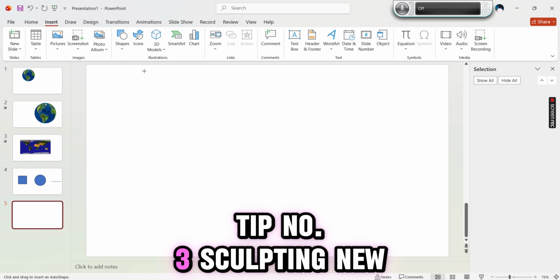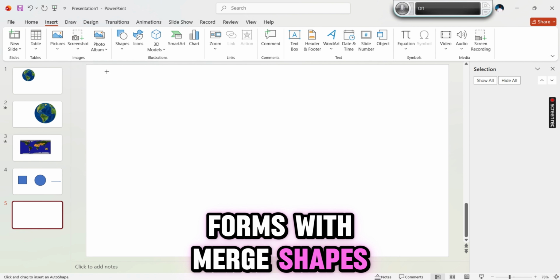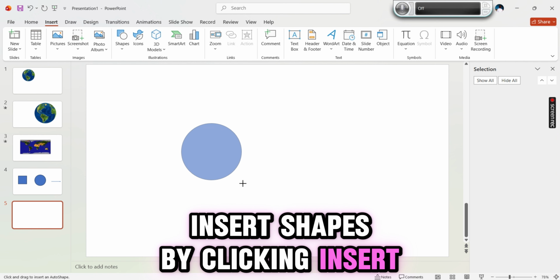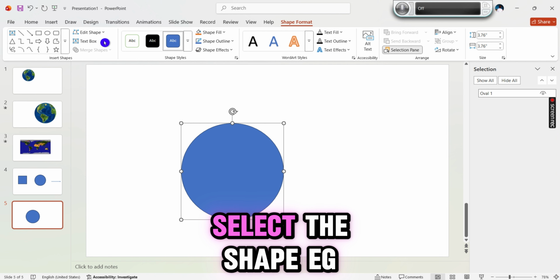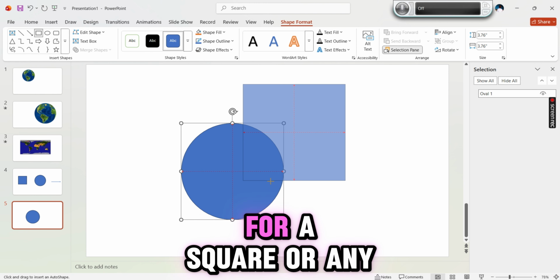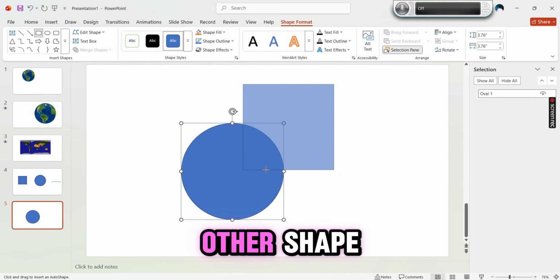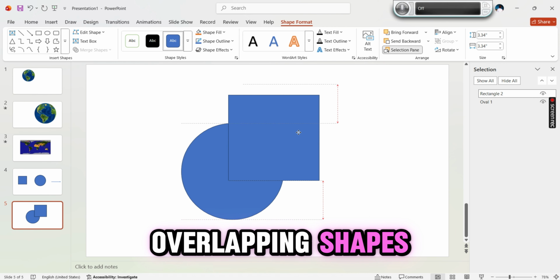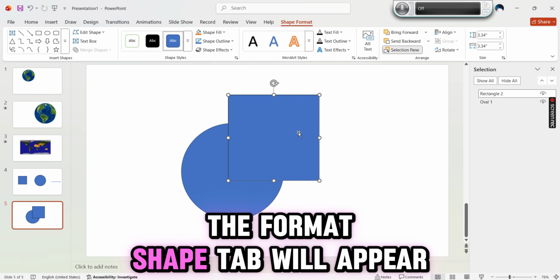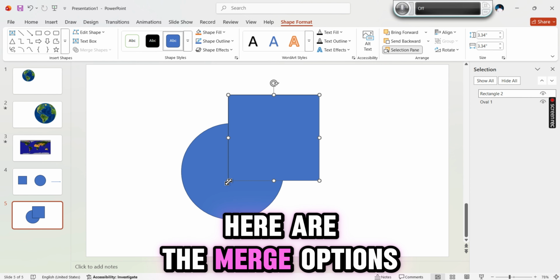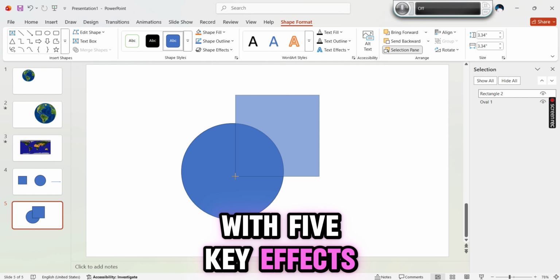Tip number 3, sculpting new forms with merge shapes. Insert shapes by clicking Insert, then Shapes. Select the shape, e.g. circle, and do the same for a square or any other shape and overlap them. Select the overlapping shapes. The Format Shape tab will appear. Here are the merge options with 5 key effects.